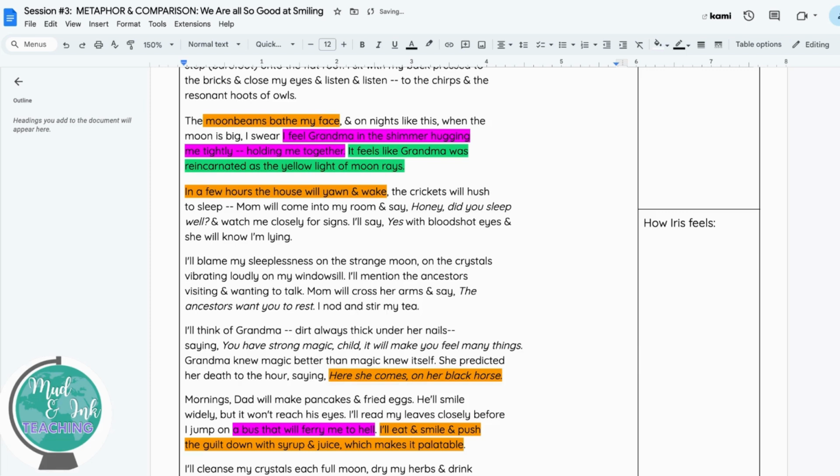Mom will come to my room and say, "Honey, did you sleep well?" and watch me closely for signs. I'll say, "Yes," with bloodshot eyes, and she will know I'm lying. I'll blame my sleeplessness on the strange moon, on the crystals vibrating loudly on my windowsill.